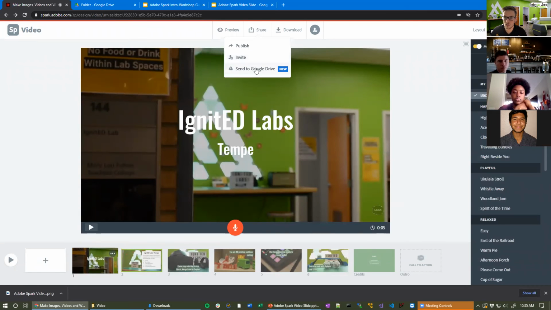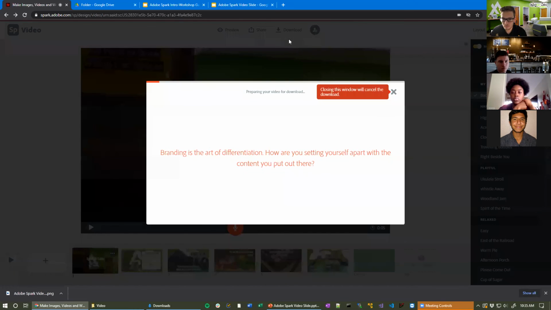Then we can also send to Google Drive. But in this case, I think I'd just like to download. So you'll notice it says preparing your video for download. It's got a little bit of a progress bar up at the top, and then it says closing this window will cancel the download. So downloading the file will give you a file that you can pretty much do anything with, whether it's attach it to PowerPoint, an email, or even upload it to YouTube.